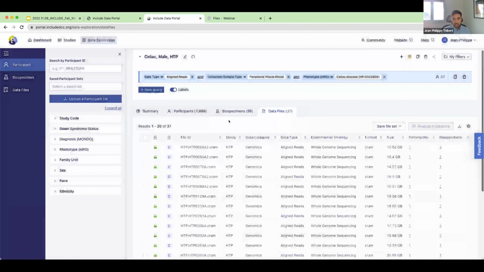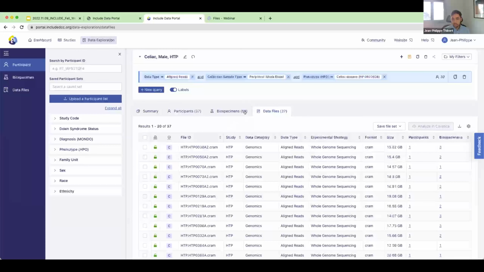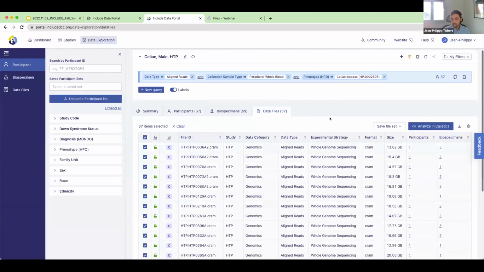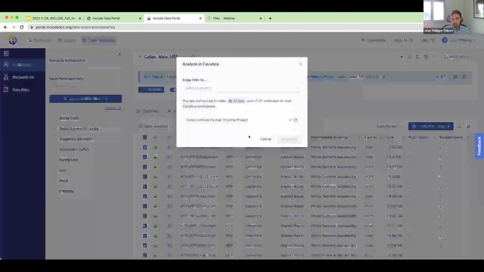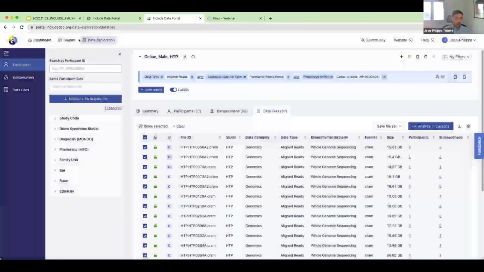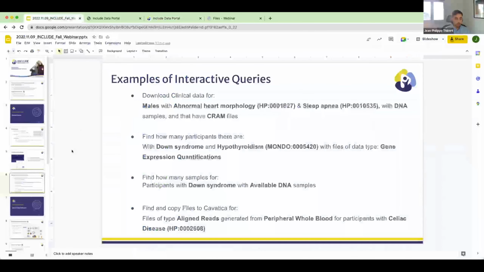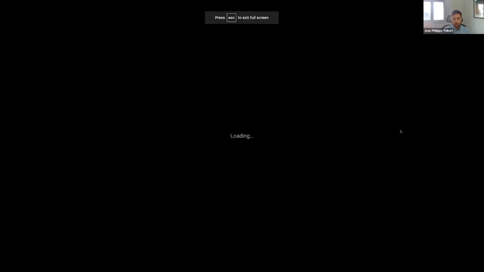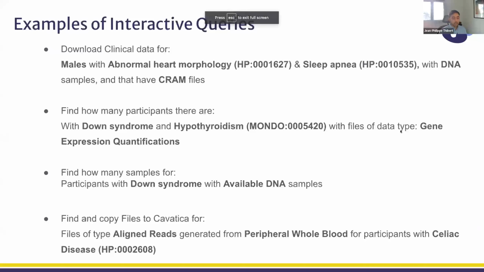And so again, you'll see 37 participants, 59 biospecimens, and their corresponding data files. And so again, as I just showed, you could select all of these and analyze in Kvadaka. You could decide where you want to put it, etc. And so that gives an overview very quickly of what I want to showcase for the portal in terms of what you're able to do currently.